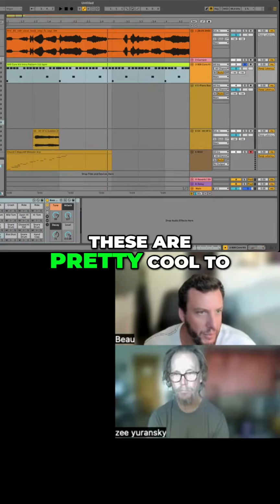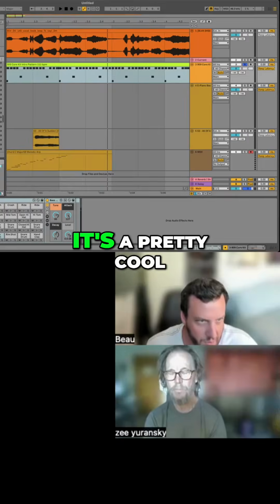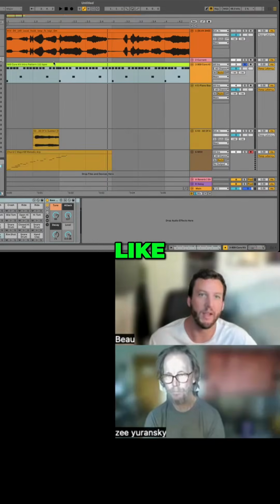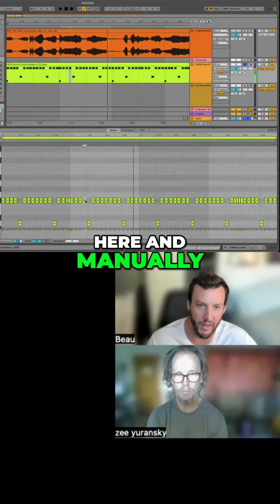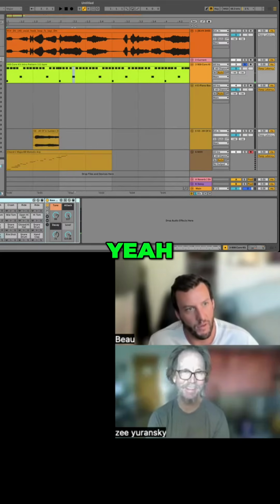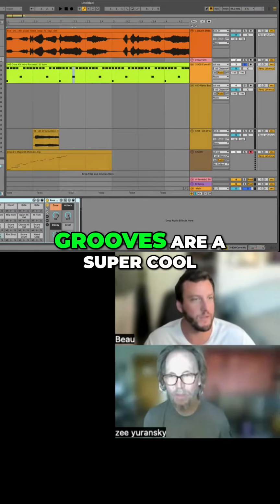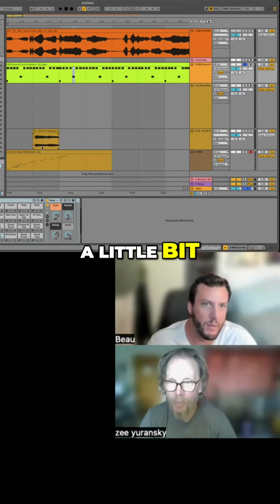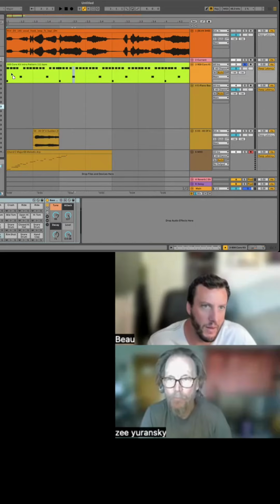These are pretty cool, it's a pretty easy way to add movement and groove to something, because otherwise we would have to come in here and manually move this a little off grid and move this a little. So yeah, grooves are a super cool tool. They just funk it up a little bit.